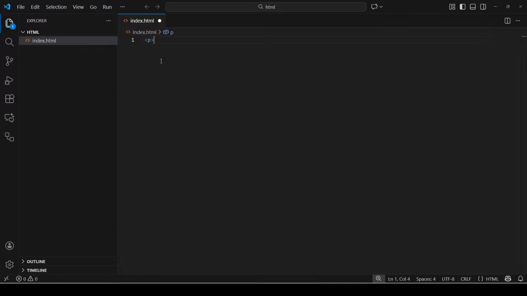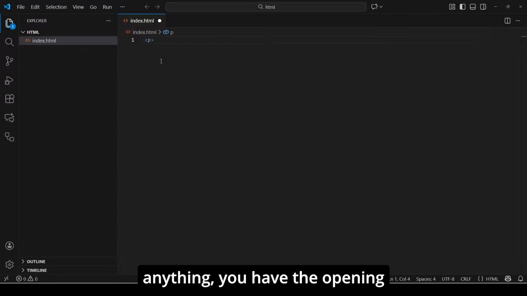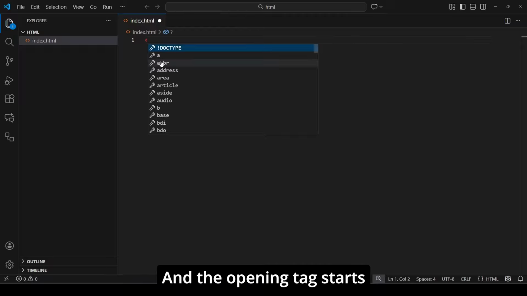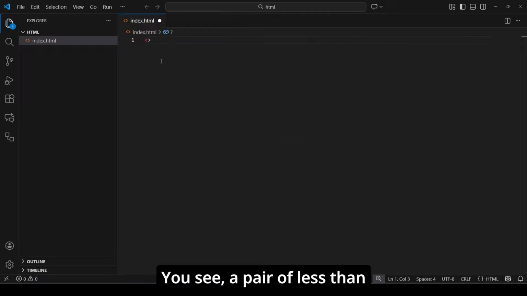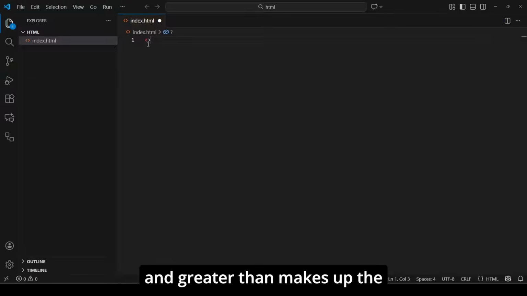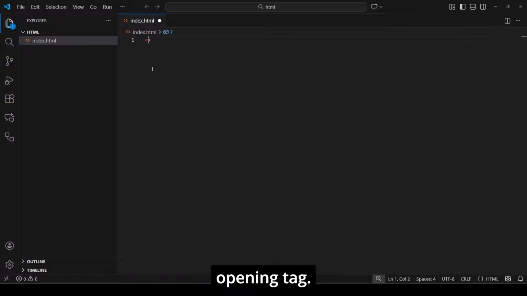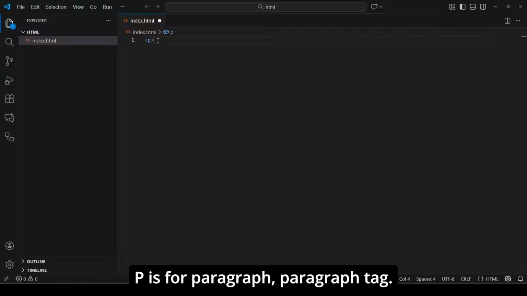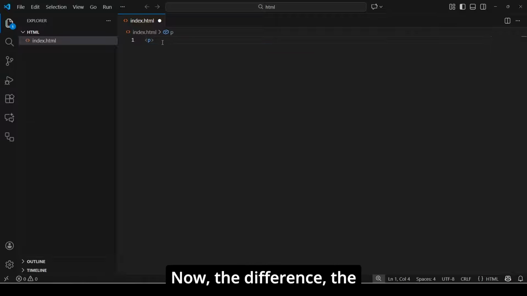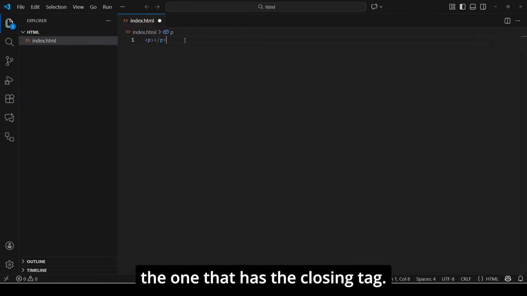tag. If you want to express anything, you have the opening and the closing tag, and the opening tag starts with less than. The close, you see, a pair of less than and greater than makes up the opening tag. Whatever you put in is the tag. P is for paragraph, paragraph tag, right? Now the difference, the closing tag is exactly as P. The only difference is that it has this forward slash, just this forward slash. Whenever you see this forward slash, you know that it is the one that has the closing tag. The first one wouldn't have it, but the second one would always have it.